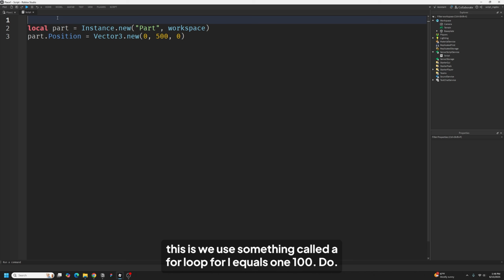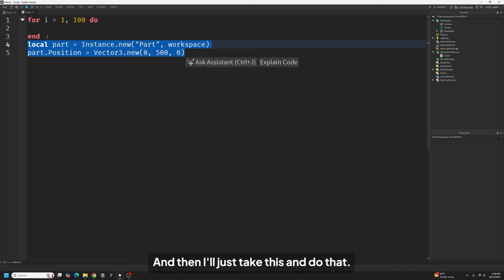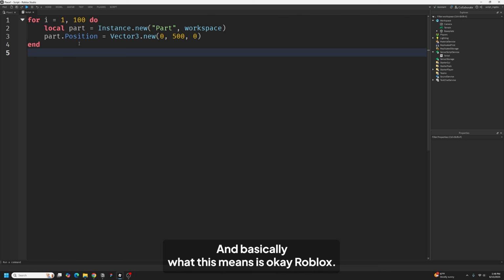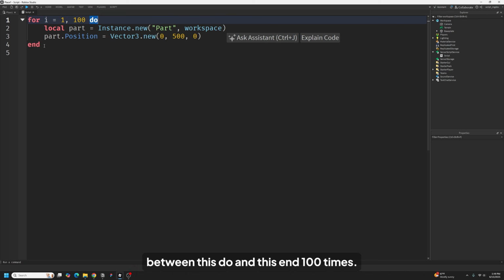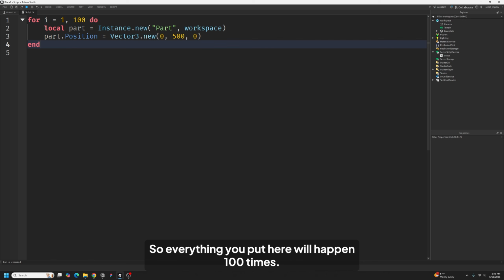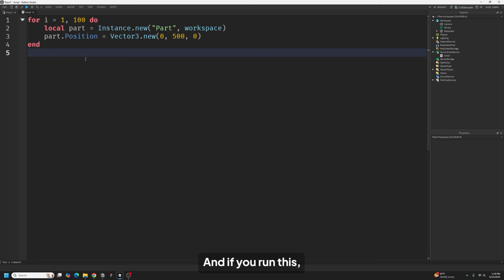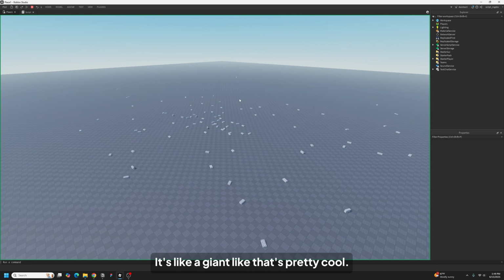The way we do this is we use something called a for loop. For i equals 1 to 100 do. And then I'll just take this and do that. Basically what this means is, okay Roblox, this right here is us telling Roblox, I want you to do everything between this do and this end 100 times. That is what we're telling Roblox. This whole thing just means do all of this 100 times. Just think about it like that. So everything you put here will happen 100 times. And if you run this, you can see it created so many parts. It's like a giant, that's pretty cool.